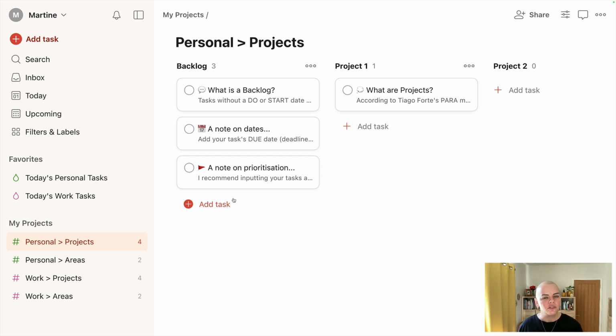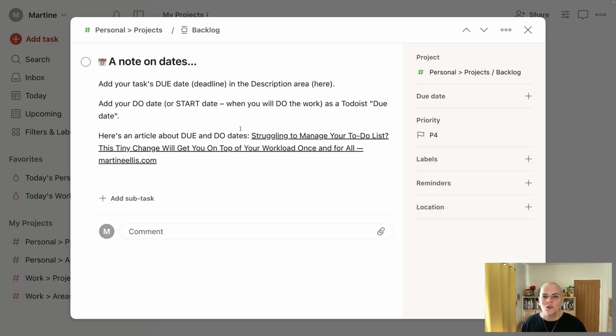And this is very much in keeping with slow productivity again. I want to just cover off a couple of the notes I've left for you here. So there's an explanation of what a backlog is, that little note there. But I want to open up this note about dates. So I have a really specific approach to how I do due dates and due dates in Todoist. That's really confusing. I will explain that.